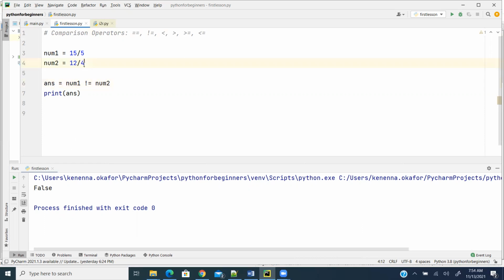However, if I had 12 divided by 2, so num2 is 6 now, right? So 3 is not equal to 6. Yes, which is true. 3 is not equal to 6. That's true. So what do you think will be returned in this print method? Let's see. We see that true is returned because this is actually true. 3 is not equal to 6. So that's the use of this not equal to.